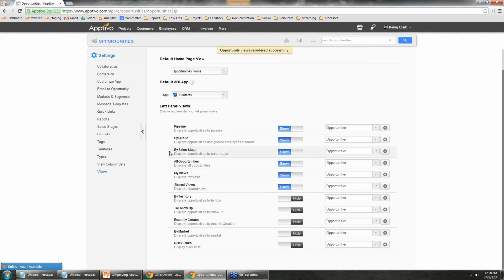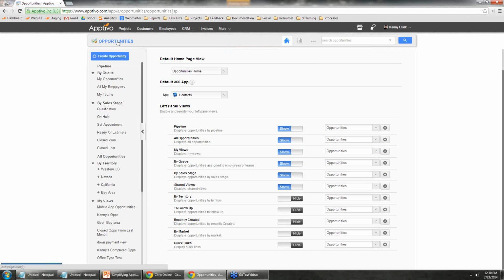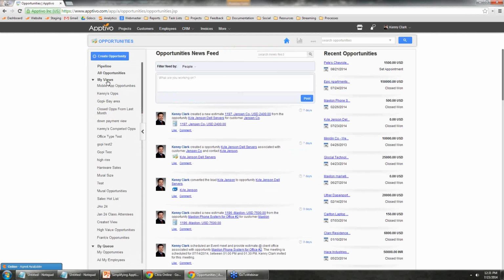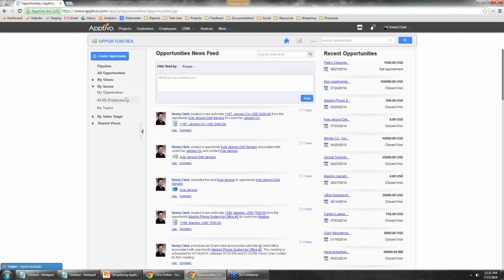And then you notice that I can click and drag. So if I want all opportunities up here in the top, and maybe my views is very important, I can go ahead and rearrange those however I want, and then those changes are immediately apparent over here on the left. So you'll see all opportunities up, followed by my views. So you can go through each of the applications and customize that navigation.